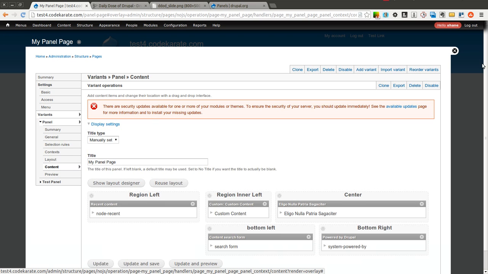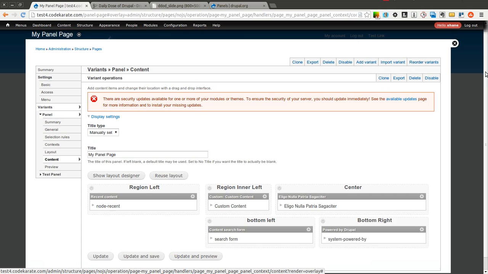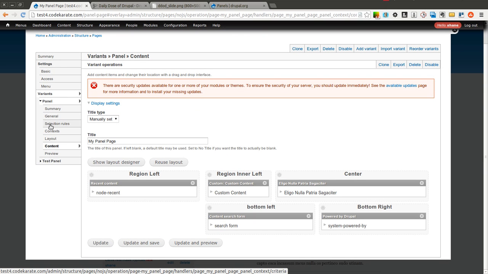And visibility rules is very similar to selection rules, except instead of controlling the access to the entire variant, you can actually control things on an individual item level within your panel layout. So what this means is, let's say for instance, and keep in mind that this has many different uses, I'm just showing an example of how it can be used, but you'll probably see many uses for this on different websites that you've worked on.